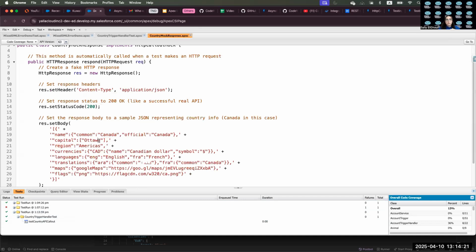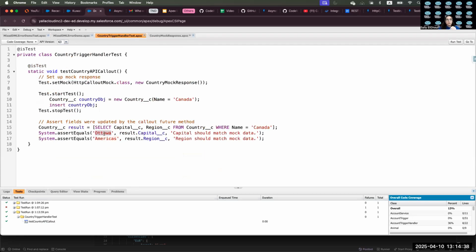So for example, if someone says, oh, okay, no, I want this to be Ottawa too, now my test class will fail because I've changed the response that will be mocked, or hard-coded. So you have to be mindful. Whatever you hard-code here, you use it in your asserts as well, in order for it to succeed.